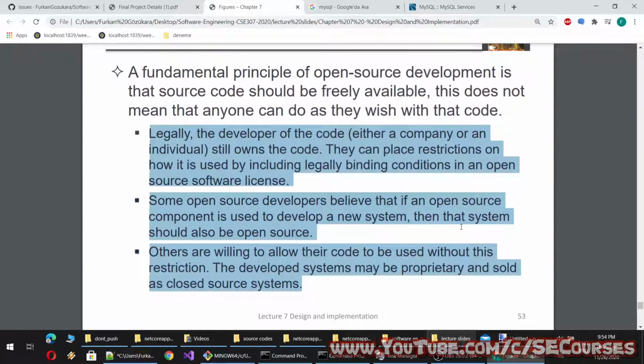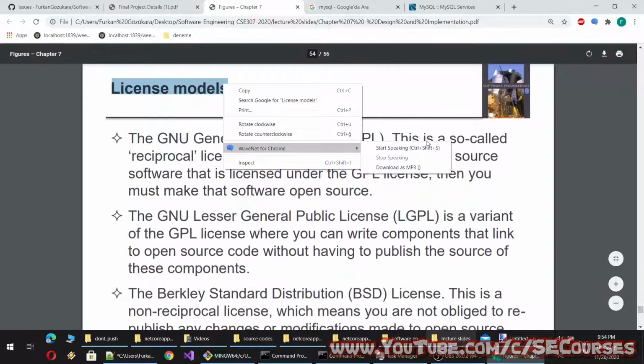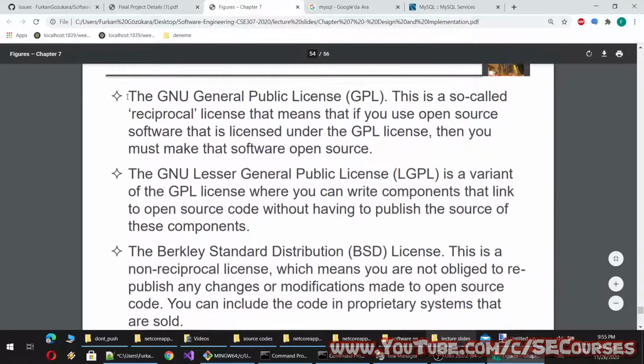Some open source developers believe that if an open source component is used to develop a new system, then that system should also be open source. Others are willing to allow their code to be used without this restriction. The developed systems may be proprietary and sold as closed source systems. Okay, license models. This is also important.